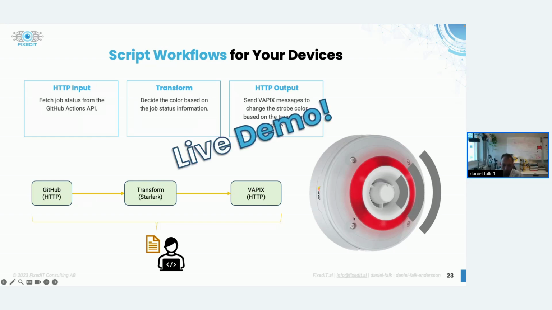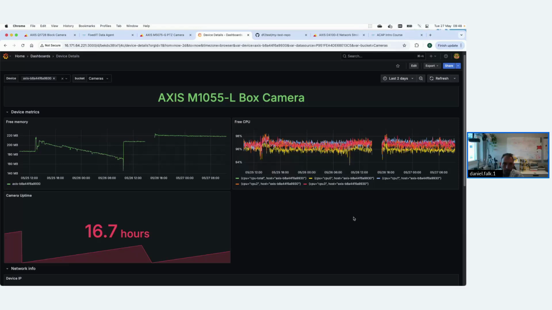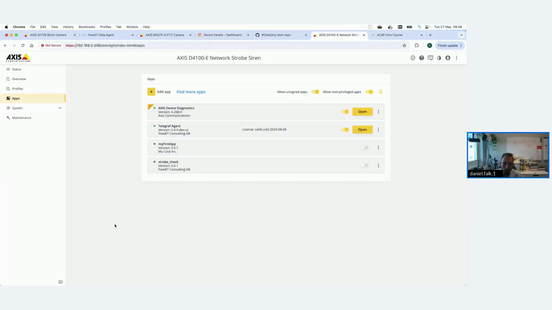So let's see if we can make this happen in a live demo. So I'm going here to the interface of our strobe. We see this is another IP address, the 4100 network strobe. And it's sitting here right behind me. You can see that it's currently not lit at all.